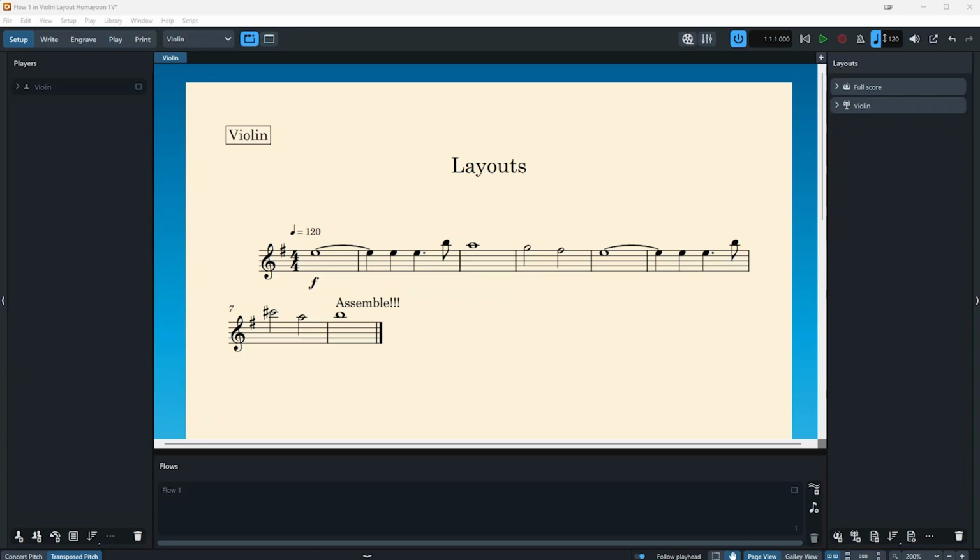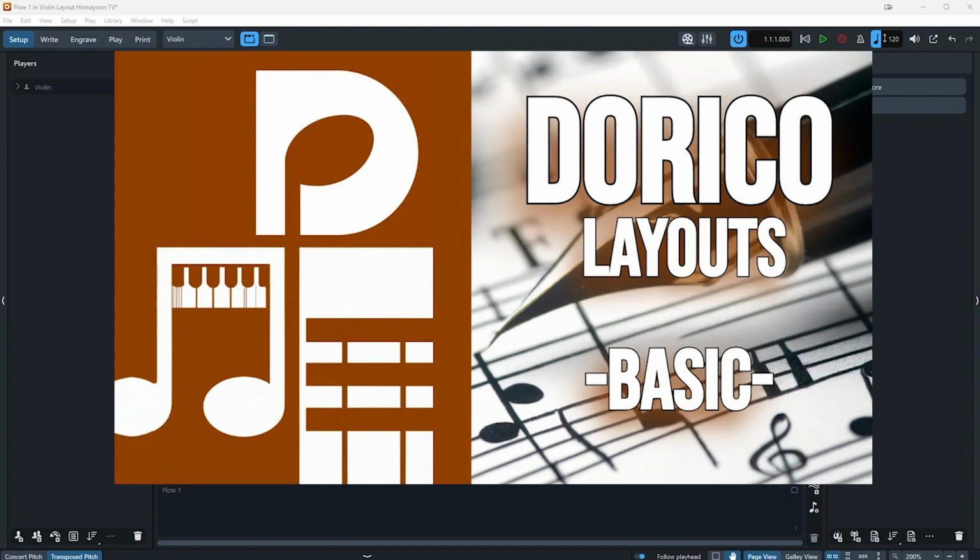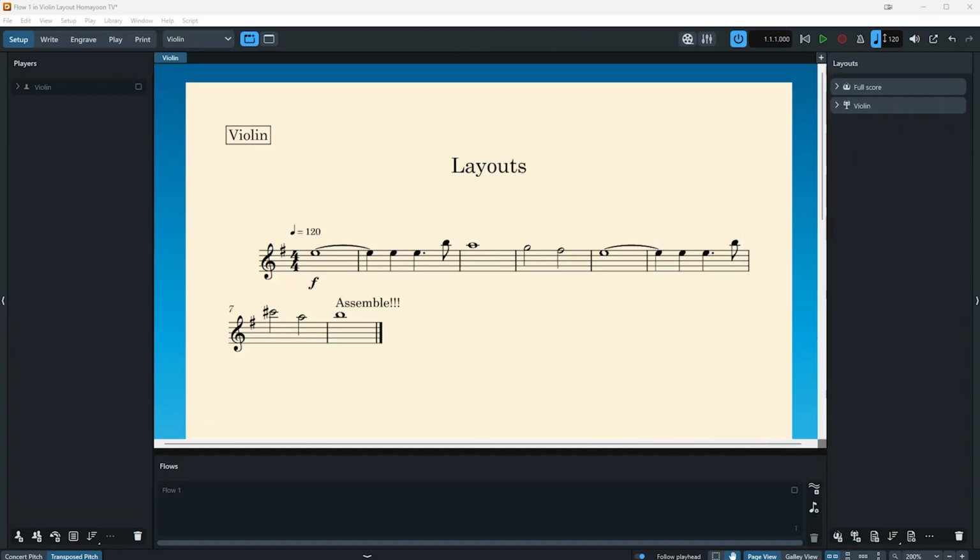Hello everyone and welcome to this tutorial on Dorico Pro's advanced layout options. If you are new to Dorico or the layouts panel, I highly suggest that you first watch my other video about this topic to get a better overview of the basics. Now I will tell you two scenarios in this video that might be useful.